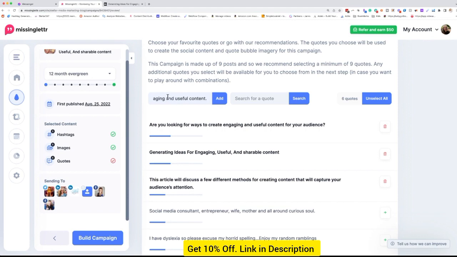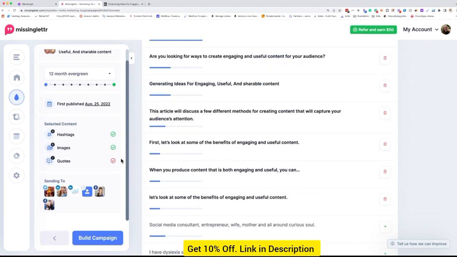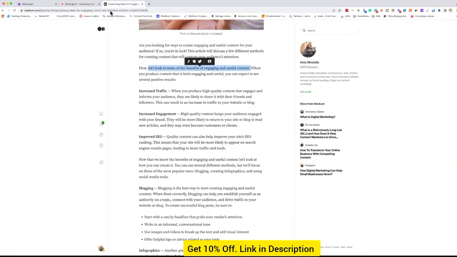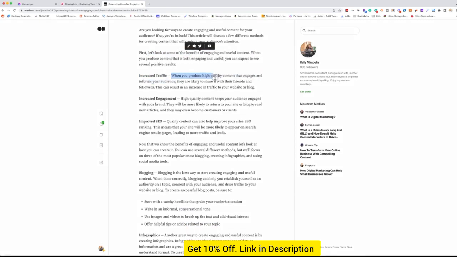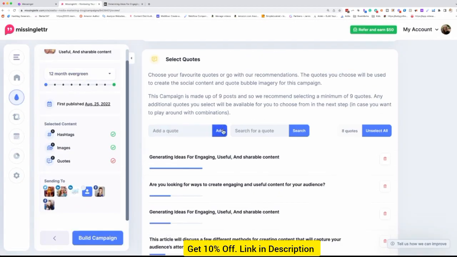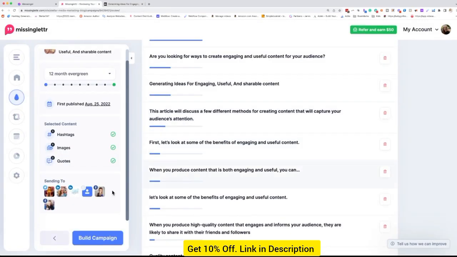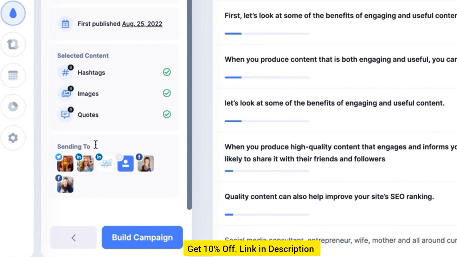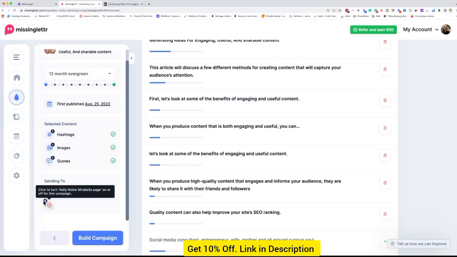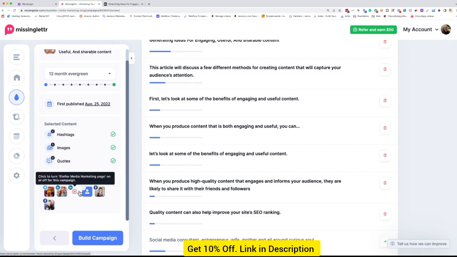Add a quote. You're just going to paste it in there and click add. And you're going to do this until you get a green check mark. All right, so we got a green check mark, and we're going to go down here where we're sending it to. I have already previously connected these accounts, but I have them connected to my Twitter, both my personal and my business LinkedIn, my Google business page, my Facebook business page, and then an additional Facebook business page that I run. So we're going to build the campaign.